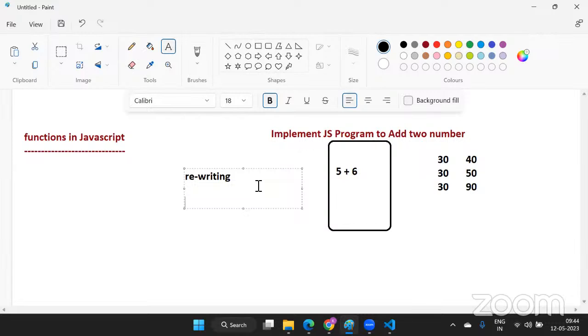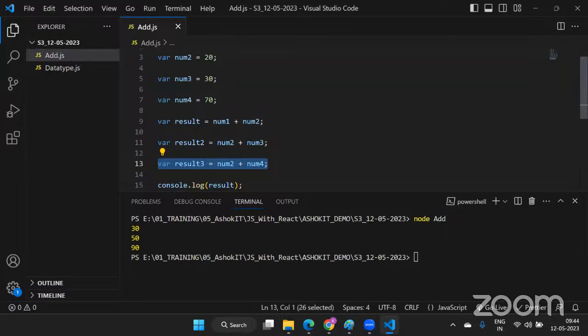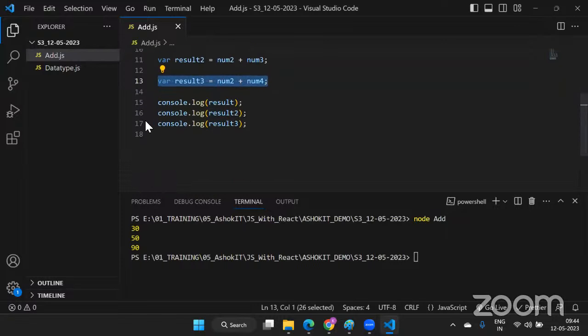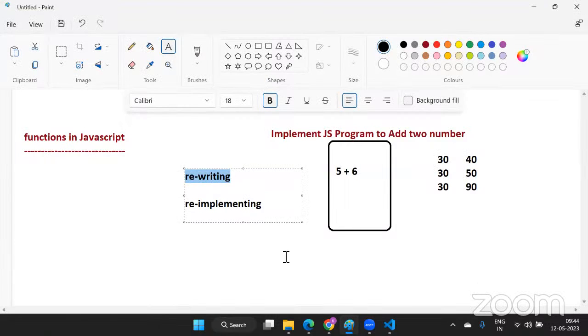Or I can say we are re-implementing. Now, if I rewrite the logic, what is the problem? The problem is the number of lines in my file will increase. See how many lines we have written, nearly 17 lines, including spaces and line breaks. So if you rewrite the code, the first problem is the number of lines in your program will increase.